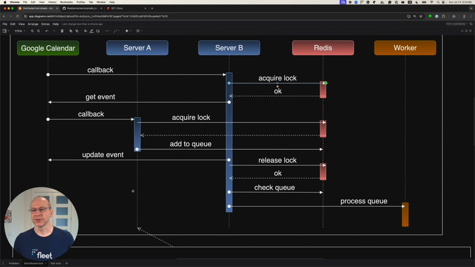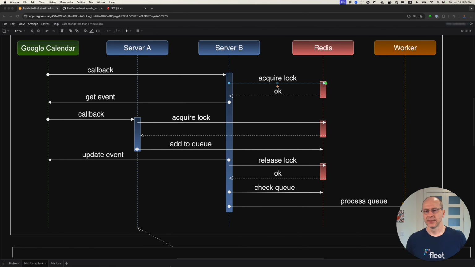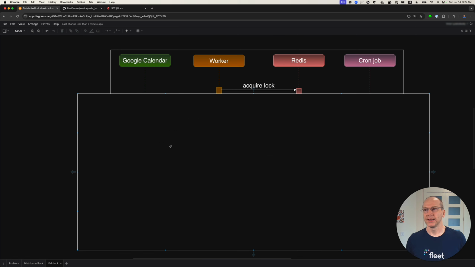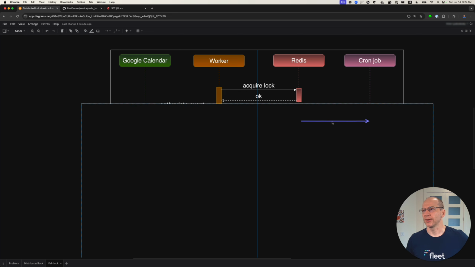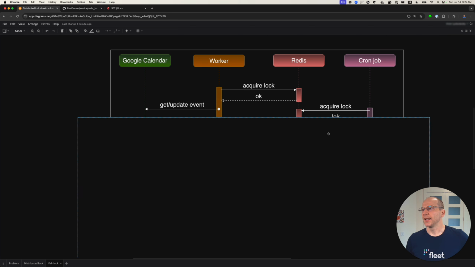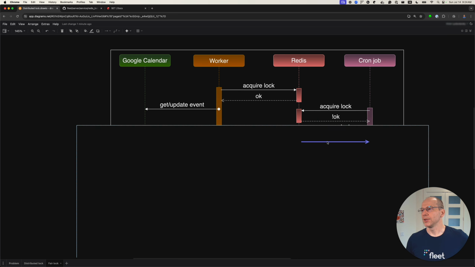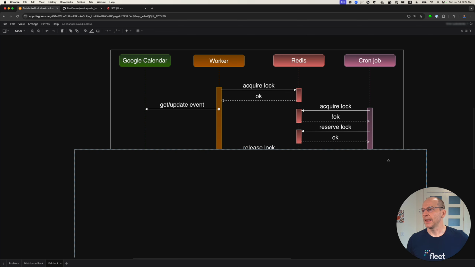And let's see how it looks. All right, so we have the cron job. That's the one that's going to need to acquire the lock. Suppose we have a worker running that's holding the lock. And then our cron job that really needs the lock starts up. It tries to acquire the lock and it cannot. So then what does it do?